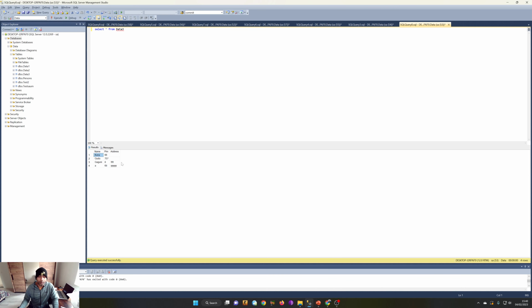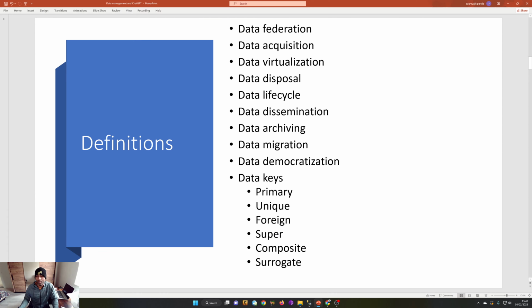Unique key. The difference between primary key and unique key is that primary keys are also unique, because this table will not accept any duplicate primary key. But a unique key can have null values, whereas a primary key column cannot have null values. That is the difference between primary and unique key.